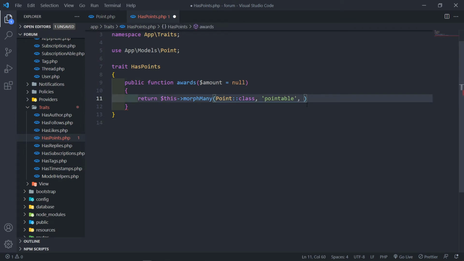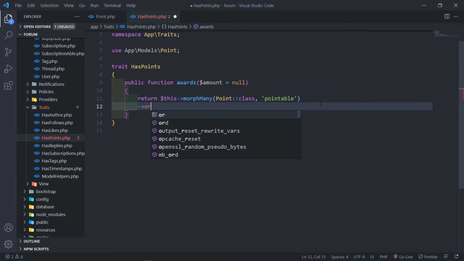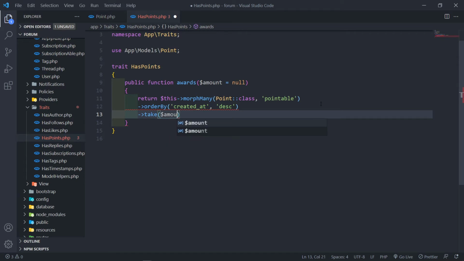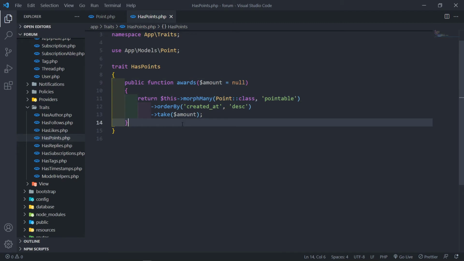And what we're going to do, we put pointable, and we just want to order by created_at, ascending, and take. Right, so that's the awards.